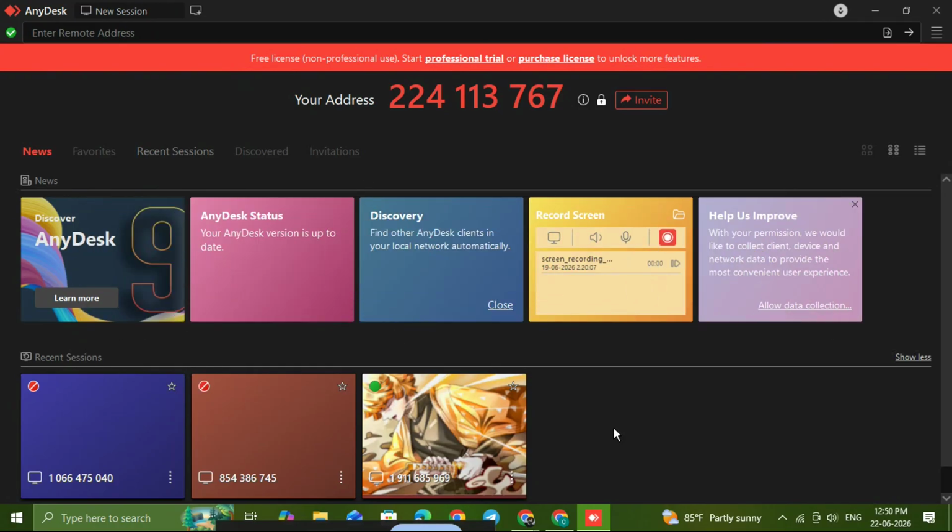Let's get started. The first thing you need is the remote device, which is the computer you want to control. On that computer, ask the person sitting there to open AnyDesk. Once AnyDesk is open, they'll see a number under your address. This is the remote ID, and it's usually a 9-digit or 10-digit number. Sometimes it may also show an alias, depending on the setup. Have that person share the ID with you exactly as it appears, because this is the address you'll use to connect.